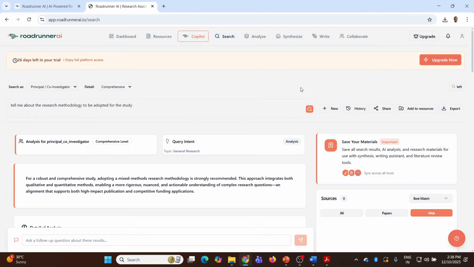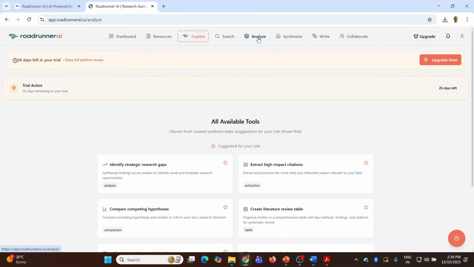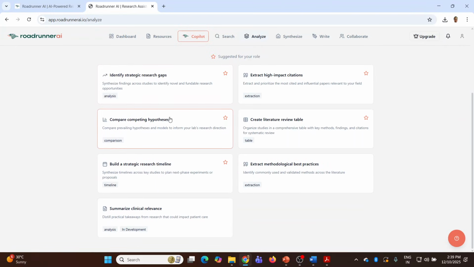Okay. Now let's see the analyze tab. So the analyze menu in Roadrunner AI helps us to understand research automatically by extracting key insights from the academic papers. It can identify research gaps, find high impact citations, compare different hypotheses, create structured literature review tables, build research timelines, extract best methodological practices, so much. Let's start with the first one, identify the strategic research gap.